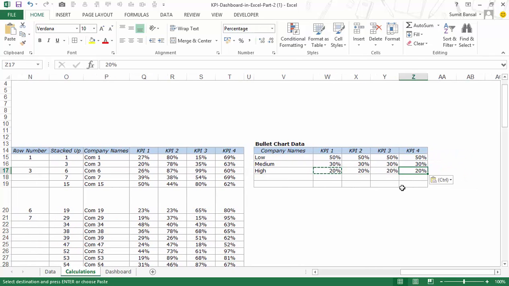Now this is the construct of a bullet chart, because it also shows you different qualitative bands, and these are the bands that we have created. If the performance is between 0 to 50%, then it's low. From 50 to 80%, it's medium, and from 80 to 100%, it's high. And you need to make sure that the sum of these values is equal to 100.